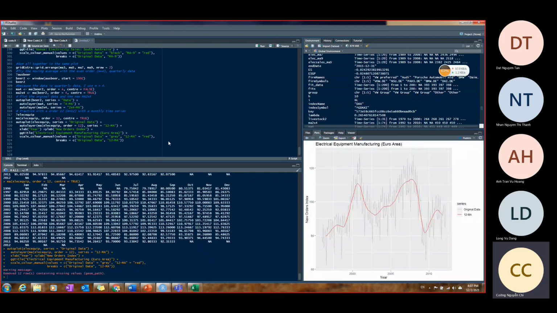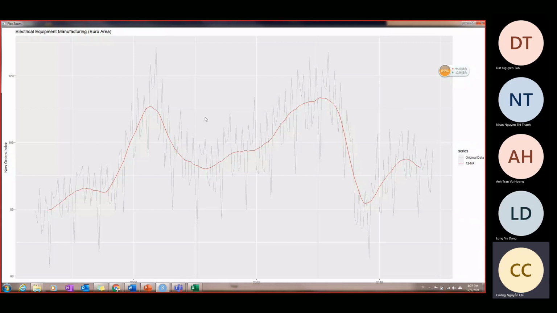Okay, and you run and see how they will be different between the original data and the MA. So you see the circle over here, right? Instead of seeing the original data with a lot of fluctuation, you can see over here the uptrend and then the downtrend, and the uptrend and the downtrend. That's a cycle.